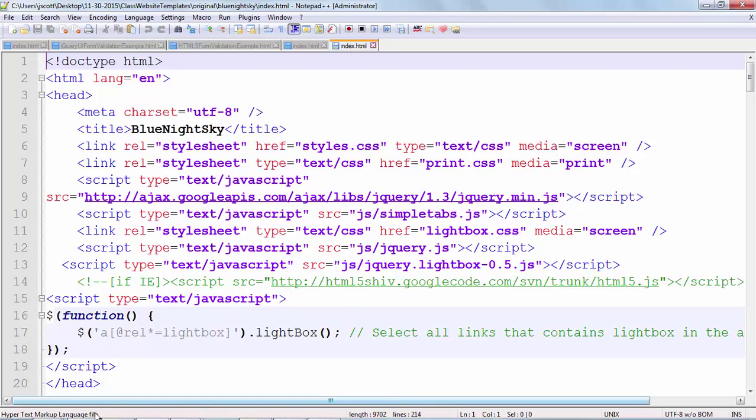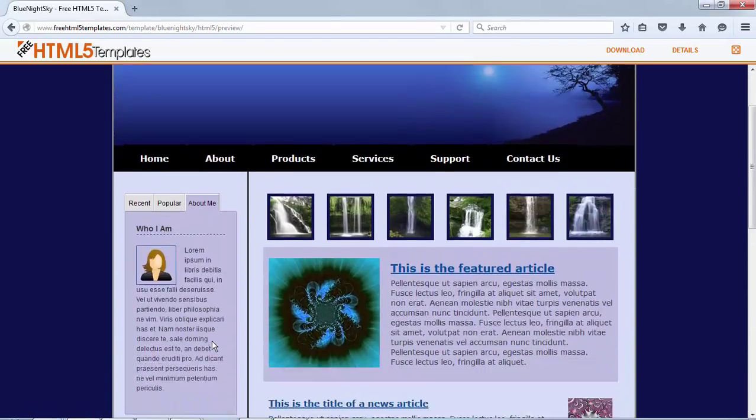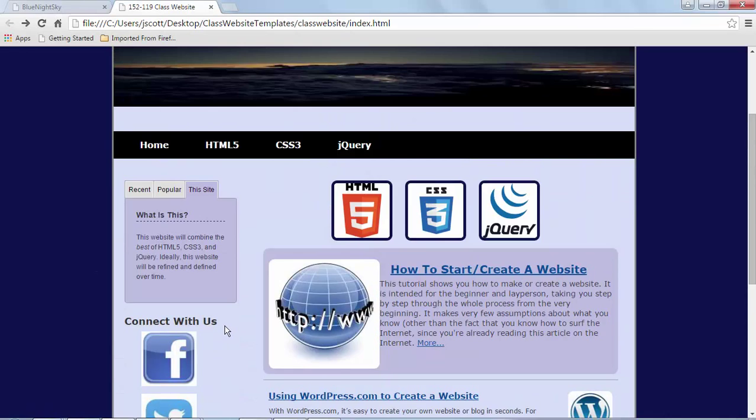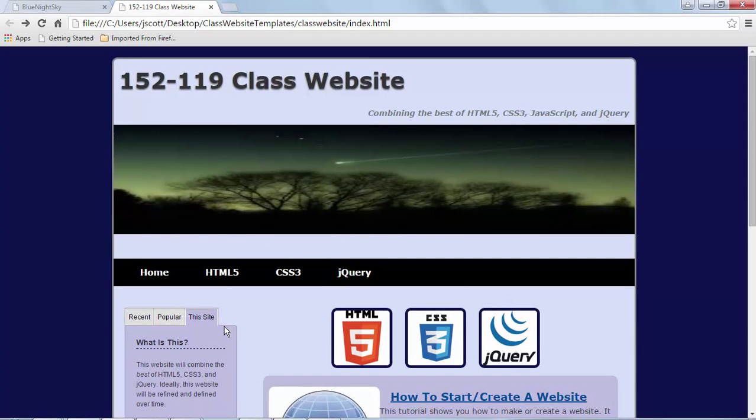And again, I've got this in two different browsers. So there's the one that I copied, the Blue Night Sky, and from that, here's the one that I created. All right, just so you can see the difference. And I'm going to go through this, not line by line, but pretty much section by section, so you can see what's going on.